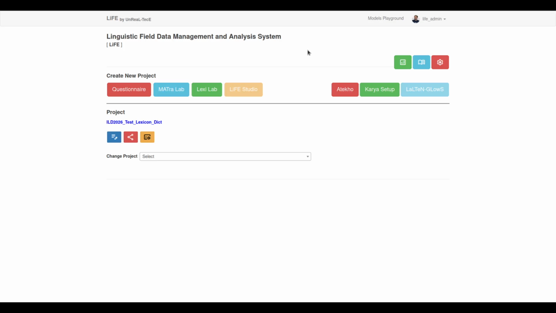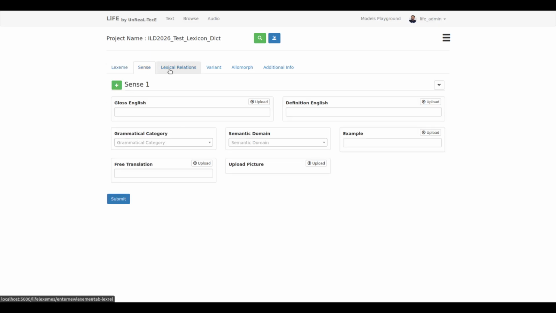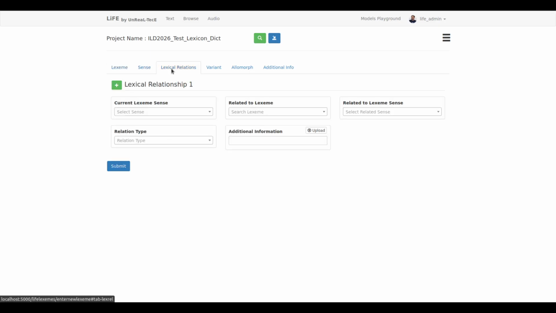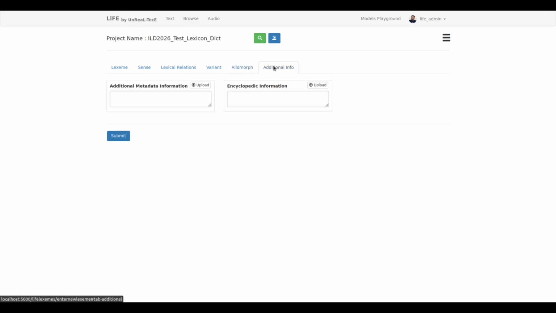Let's go to this project. I've already set this up for this demo. So you go inside this and straight away what you'll see is a UI that allows you to make dictionary entries. So you're required to make entries into all of these different sections that have been set up and that have been given to you.